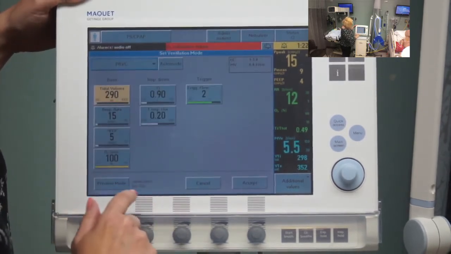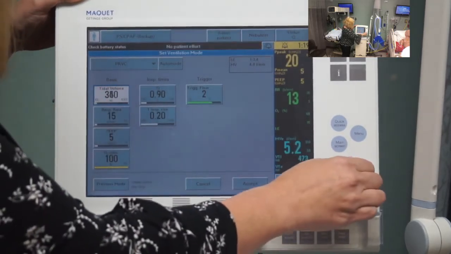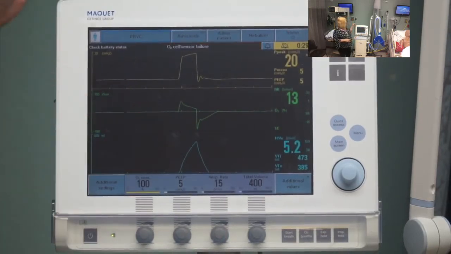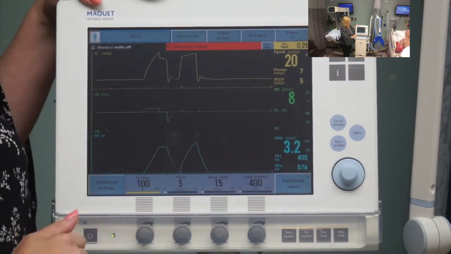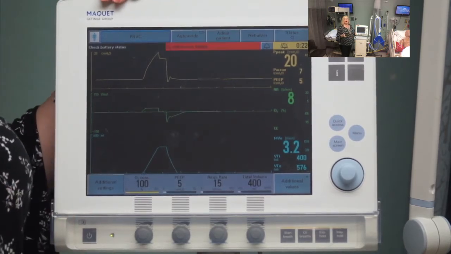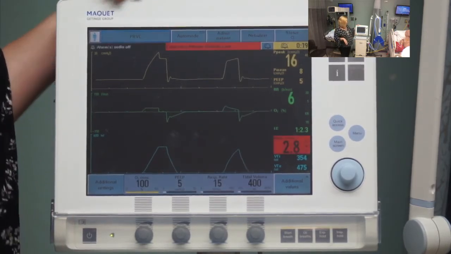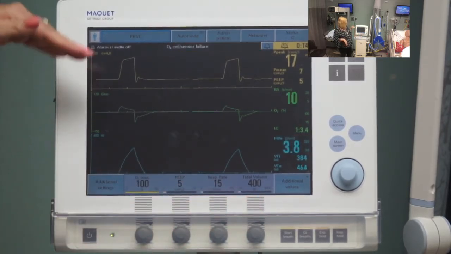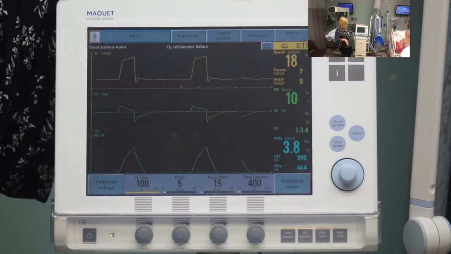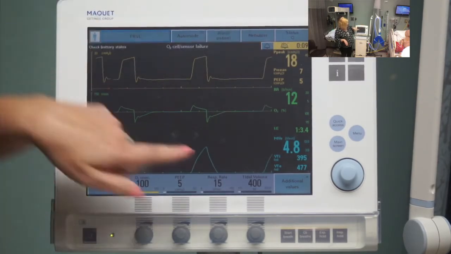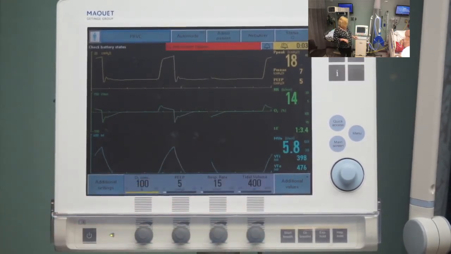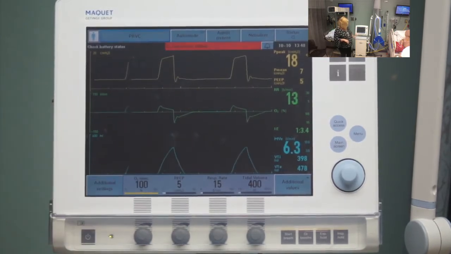PRVC is another great mode of the Servo, and what makes this mode great is it has the nice flow waveform of pressure control while it's giving you a volume guarantee. So I'm going to tell the ventilator what tidal volume I would like, and it's going to jump around, giving a little more, a little less, until it gets right into that tidal volume. So right now it's 477, it overshot a little bit. So it's going to take the pressure down a little until it gets a little closer.